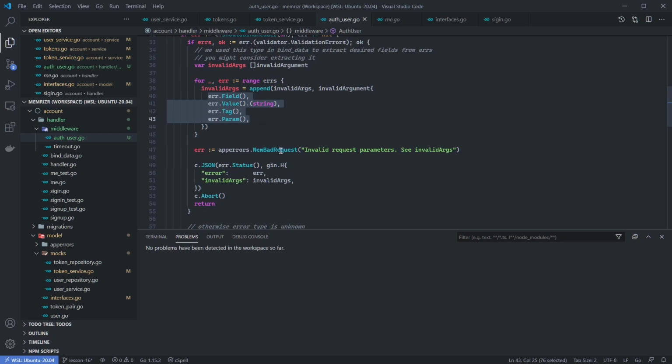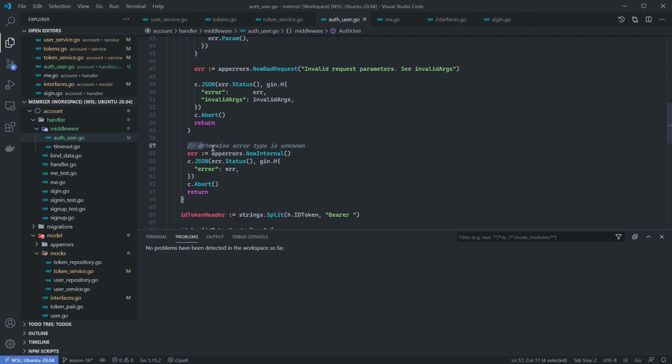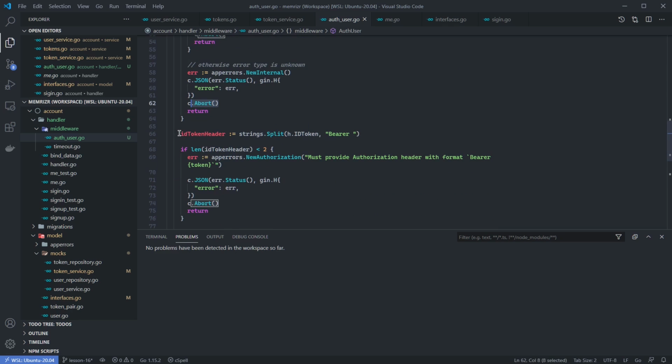And then we're going to create a new bad request error, which is what you usually use for validation. And in that, we include this error message and the error type. And then the error type or HTTP status code will be retrieved from this. And then we also append the invalid args as a field and value onto this JSON. And of course, we don't continue down the Gin pipeline of handlers. If there's any other type of error, we don't know what it is, so we'll just return status internal server error and then abort, of course. Otherwise, we take the ID token header.